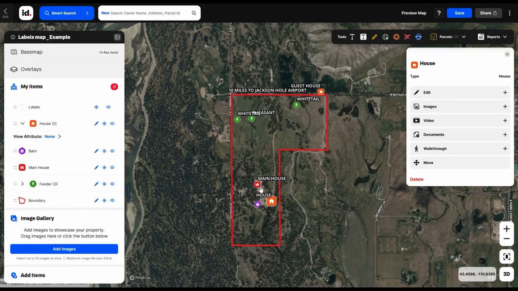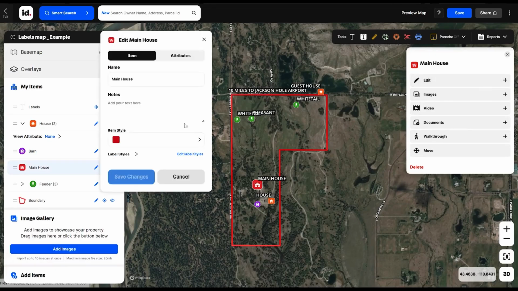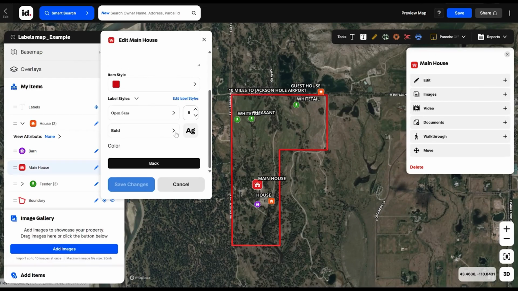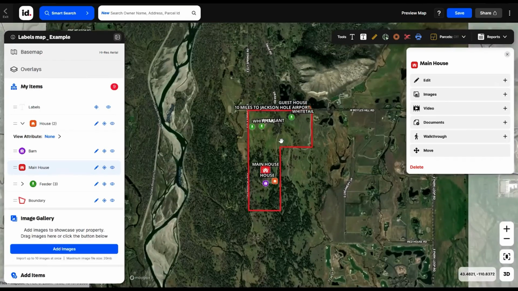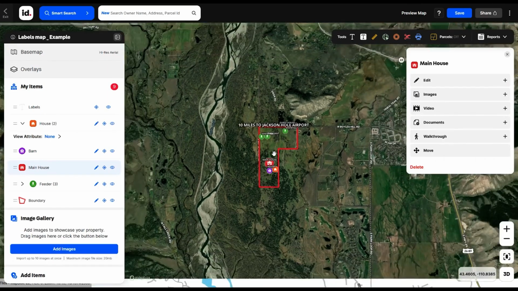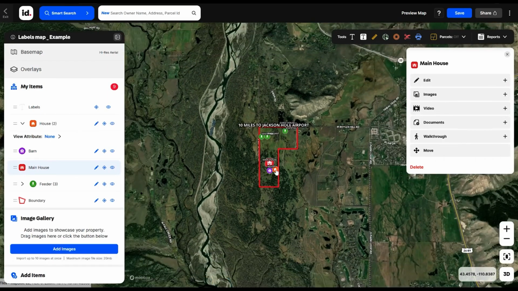That moves away from that. Now the main house, I'm going to move just over the label. All right, so I got to click that, edit label styles, and scroll down through here. I'm going to move it right over the top and save. All right, so that is all there is to it.